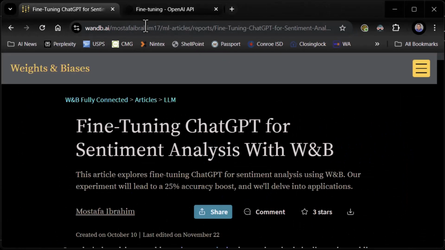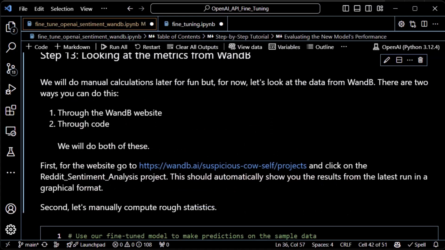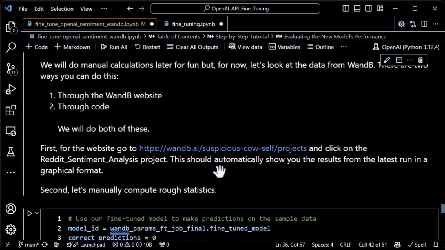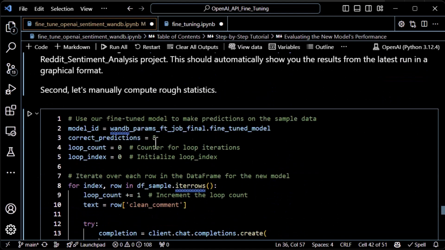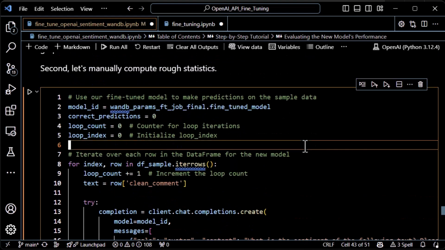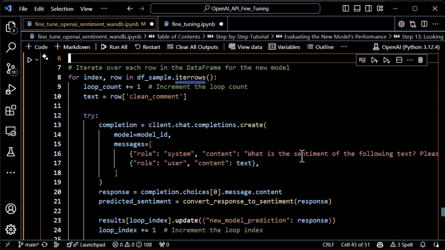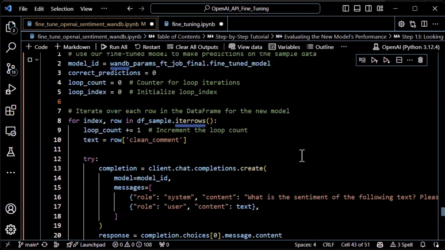All right, with that said, let's go ahead and go on back to our code. So we went right to our project. We saw what it had done. We saw the metrics around it. So now we're going to go ahead and manually compute the metrics. They probably won't be as precise as what we just had, but I thought it'd be fun to go through the motions and see what that looks like. So we're going to go ahead and run this.